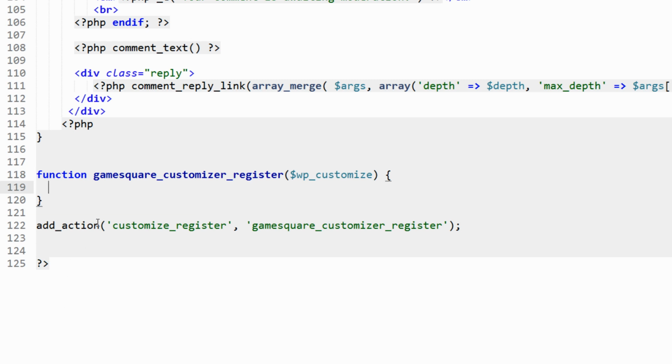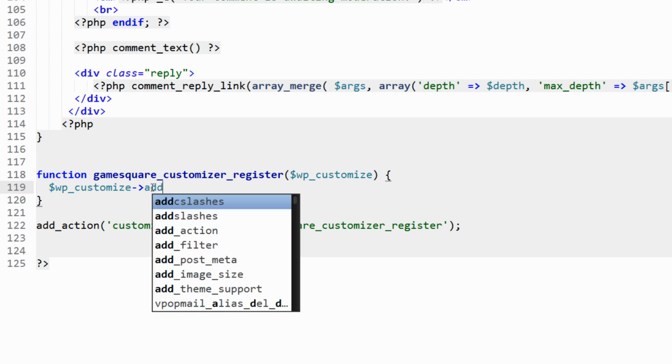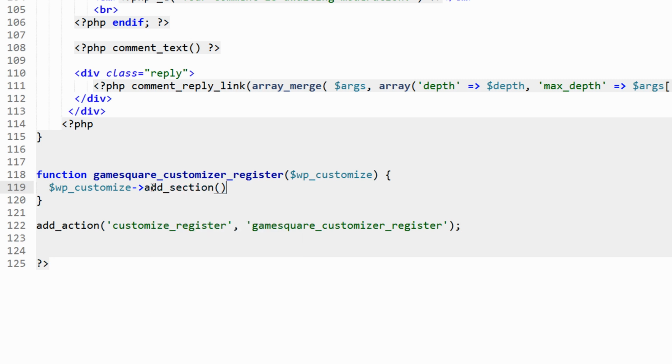So the first thing we're going to do is use that variable and grab some information from it. So we're going to say WordPress customize, then we're going to use the object property operator. It has a technical term that I am not fully aware of. Anyway, we're going to extract some information from this variable. So we're going to say add section, and then boom, right there.